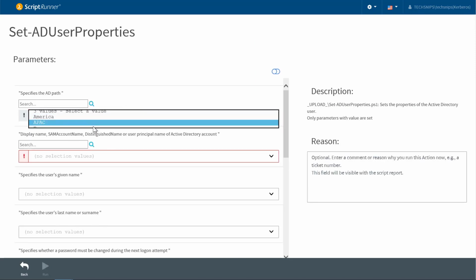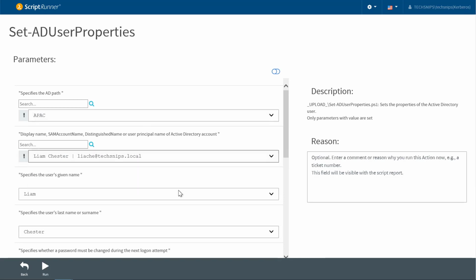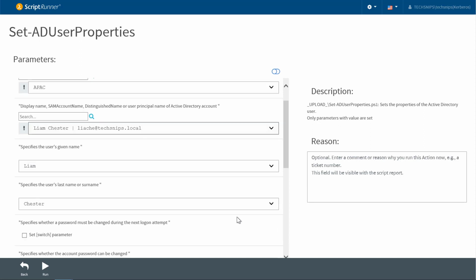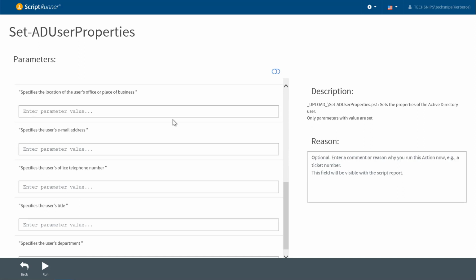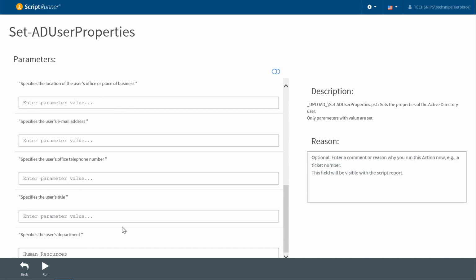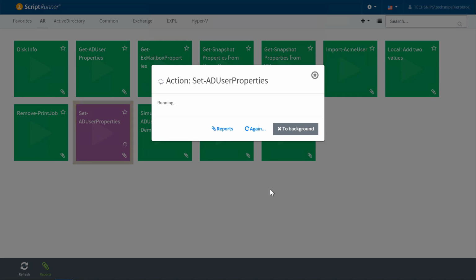So we'll choose APAC, we'll choose Liam, we get his given name and surname. We'll make it so that he has to change his password on next login. And now these fields aren't populated, apart from his department, but we can go ahead and edit them. So let's say that his office is in Hastings. He doesn't have an email address or phone, but his title is sales rep. And instead of his department being human resources, he's actually in sales. So we've filled out all of that information. Let's go ahead and click run. See on the splash screen that our action is now going and running.